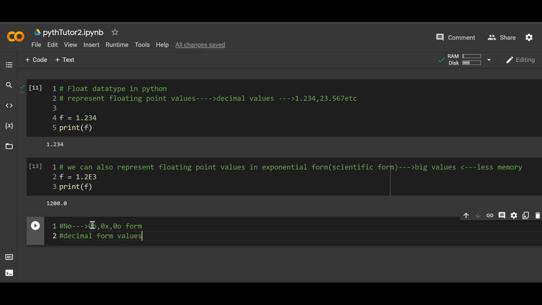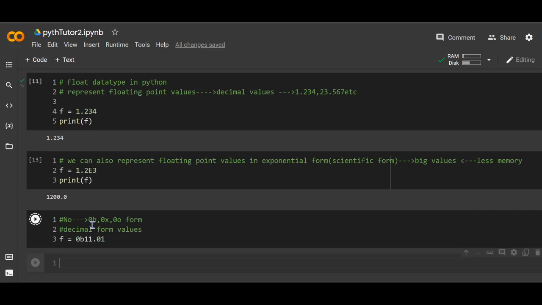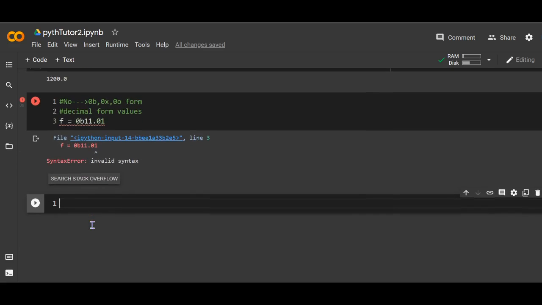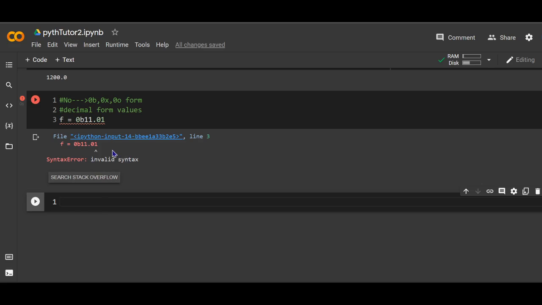All right, let's try to store say binary value 11.01. Okay, let's run it. We are getting an error. What is the error? Invalid syntax. Okay, we cannot store the values other than decimal form values.